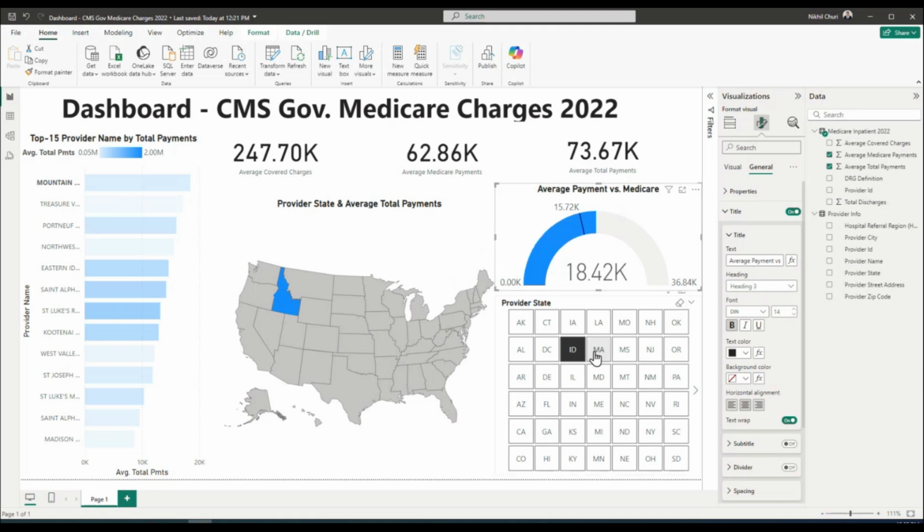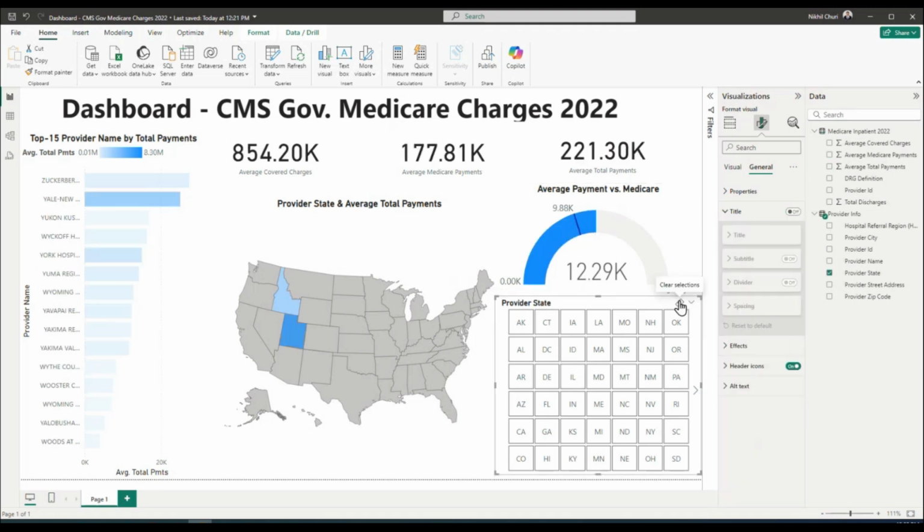So for the selected state, it is telling me the total payments and Medicare payments, right? Also as a gauge chart. If I clear the filter, it's showing me for all. So maybe I think this is good. So average payment, or maybe total payment versus medical payment. Yeah, that average part is common. So let's change that name.